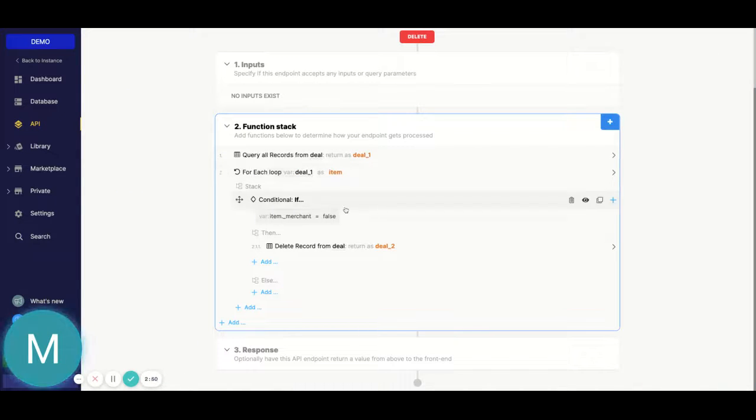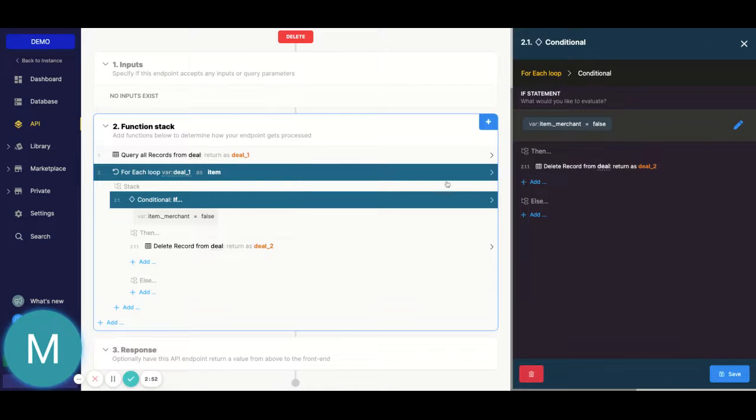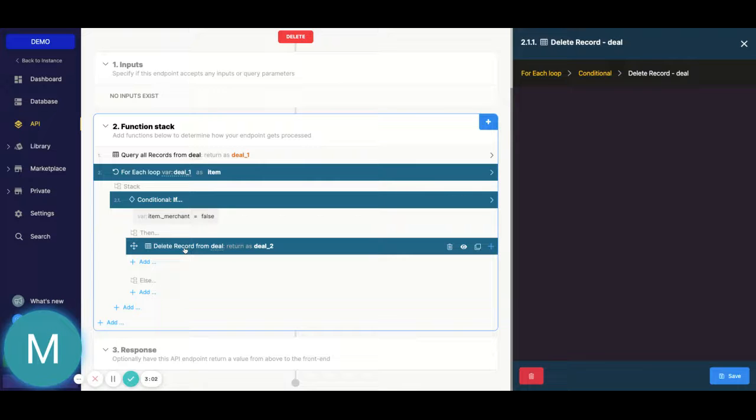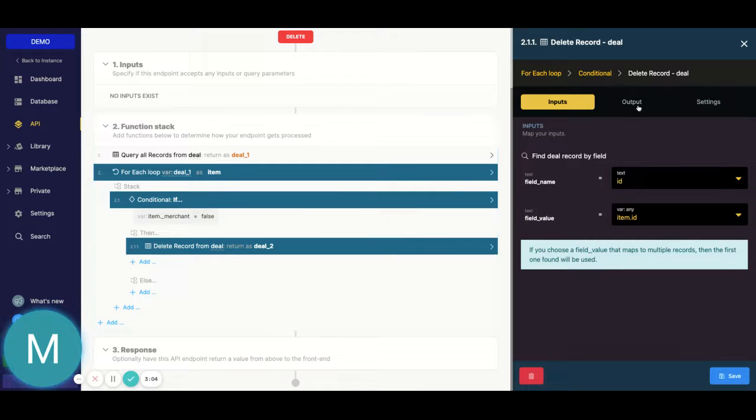Once we've done that for each loop, we'll write a conditional, and we'll say that the looped variable dot the name of our add-on, which is underscore merchant in this case, equals false. Then what we will do is delete records. So field name ID, and the field value will be the loop variable. Remember, because we're dealing with a list, and then dot notation on the ID.